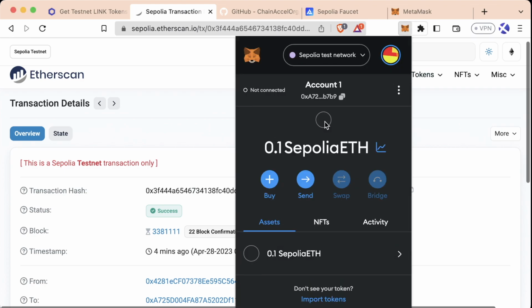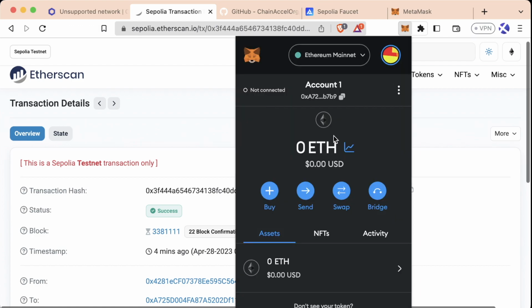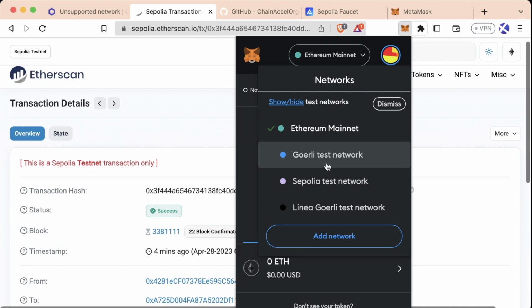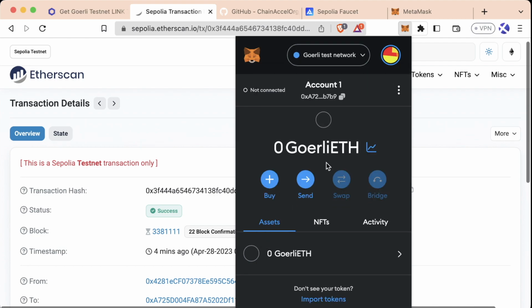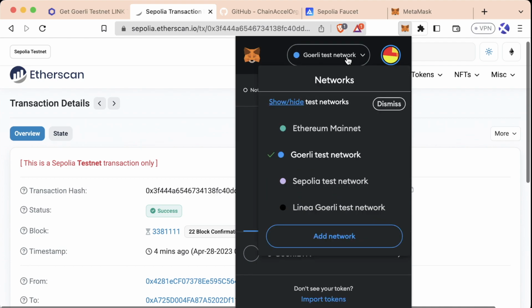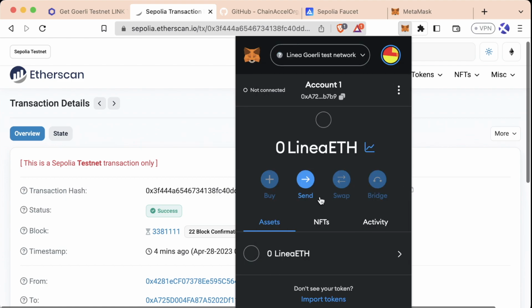If we switch back to mainnet Ethereum, you'll see we have 0 ETH on mainnet Ethereum. If we switch to Goerli test network, you'll see we have 0 Goerli ETH on that network. If we switch to Linea Goerli ETH or any other network other than Sepolia, you'll see that Sepolia is the only one that has the 0.1 Sepolia ETH.